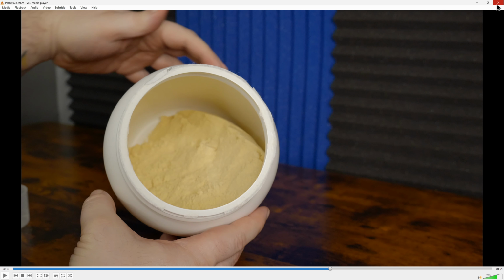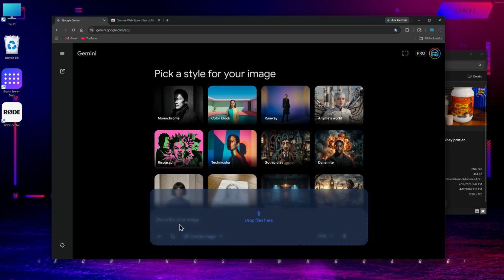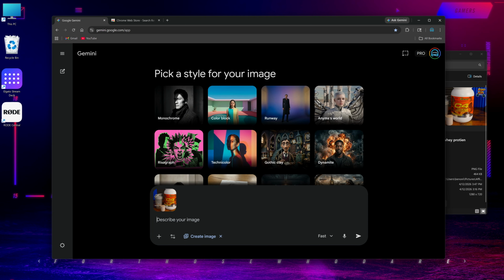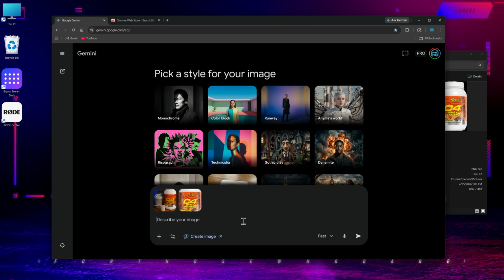So let's do this here. I'm going to use maybe a couple different images here. I'm just going to grab this image here. Let's say I'm doing a video about this protein powder, right? I'm not quite sure exactly what I want, so I'm just going to grab a couple of these. I got the cutout can right there. So I'll put those two there.